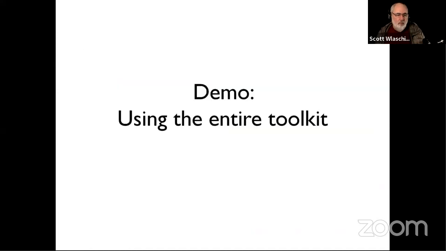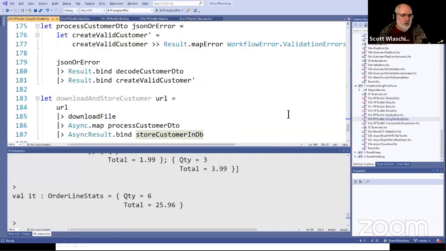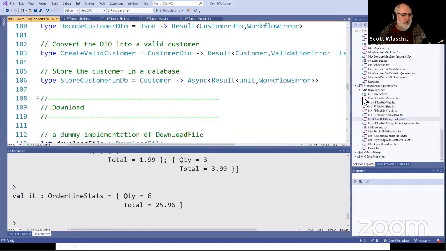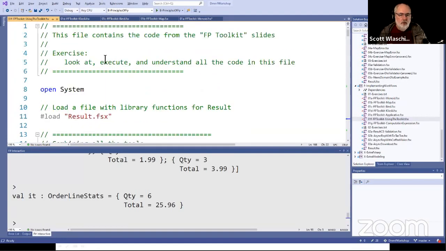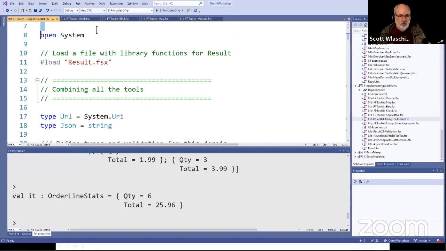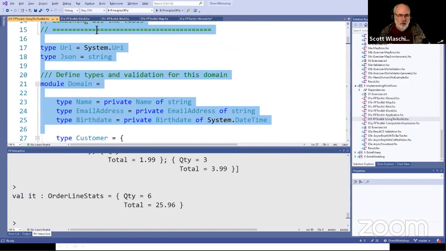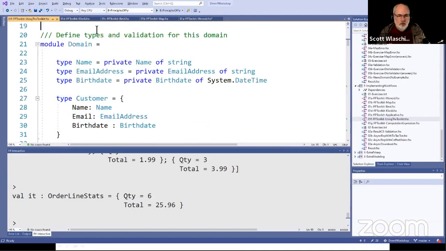So I will do a quick demo and then we'll finish up. So here is the toolkit, just to show you this is a real thing. So just start off with this.